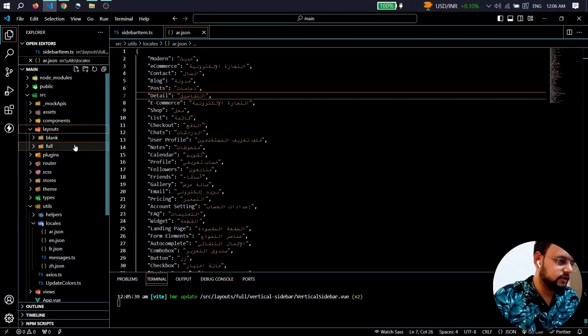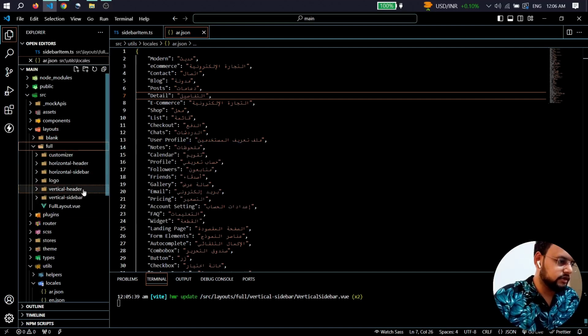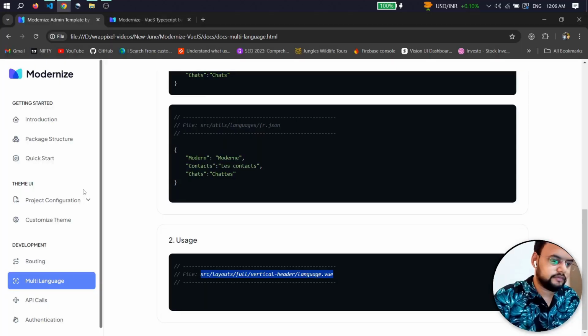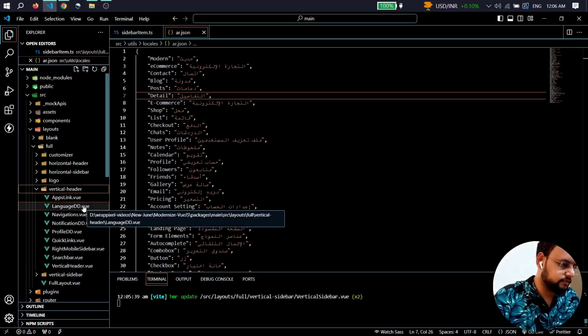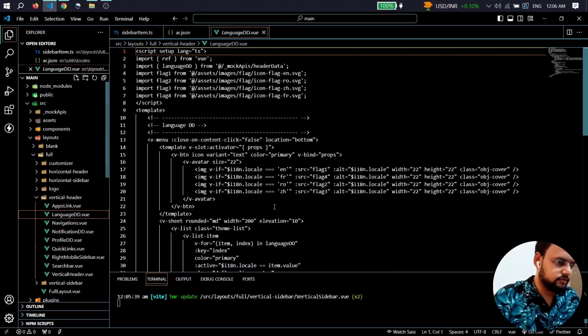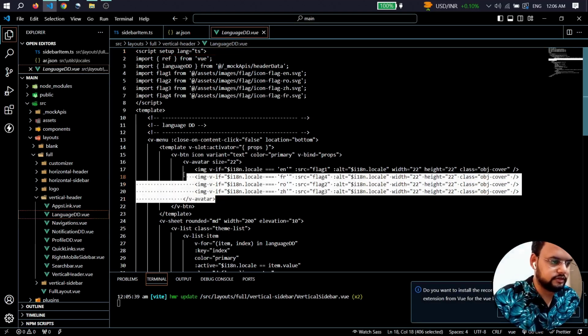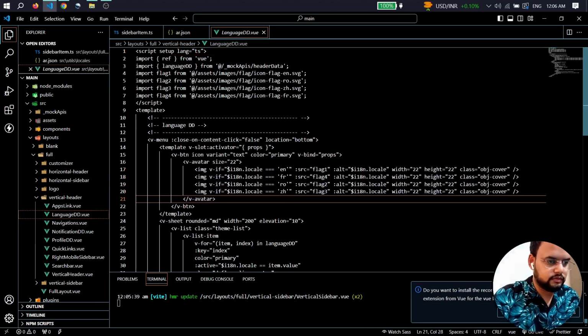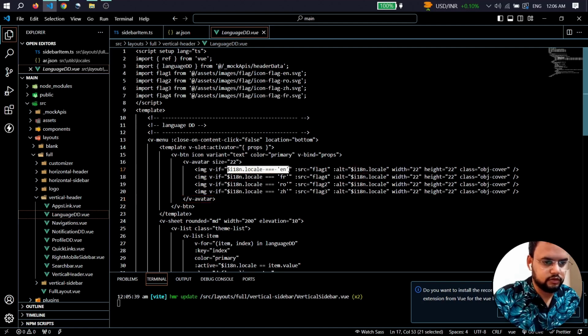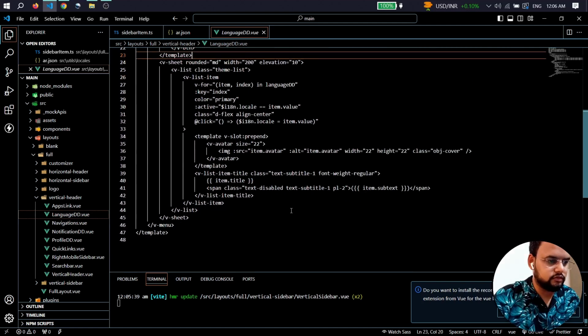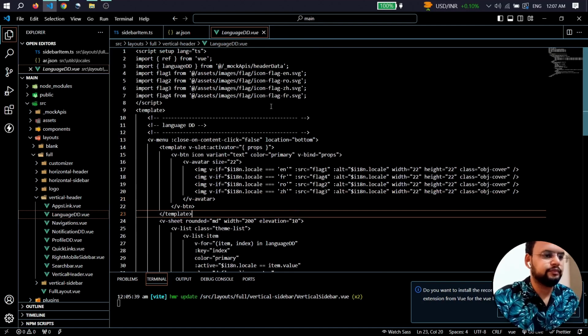layouts. Then we have full. Inside vertical headers we have language. Here it is, right? This is the one, this is the file which you have to make changes in.